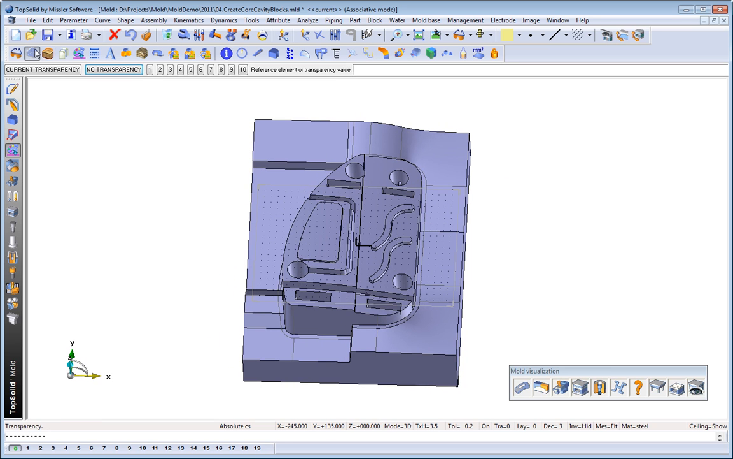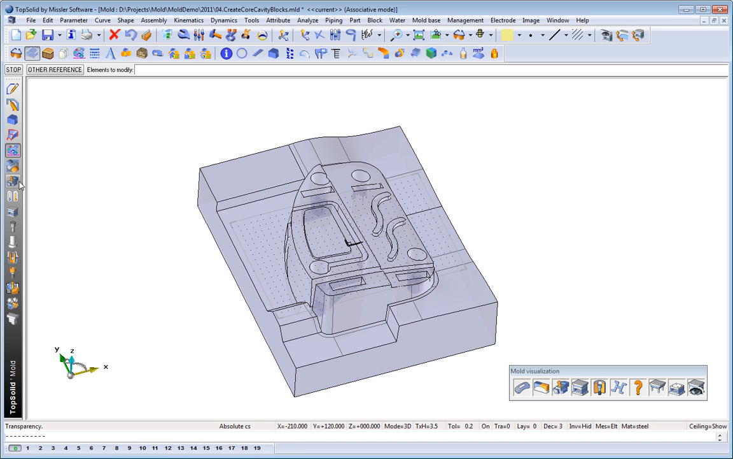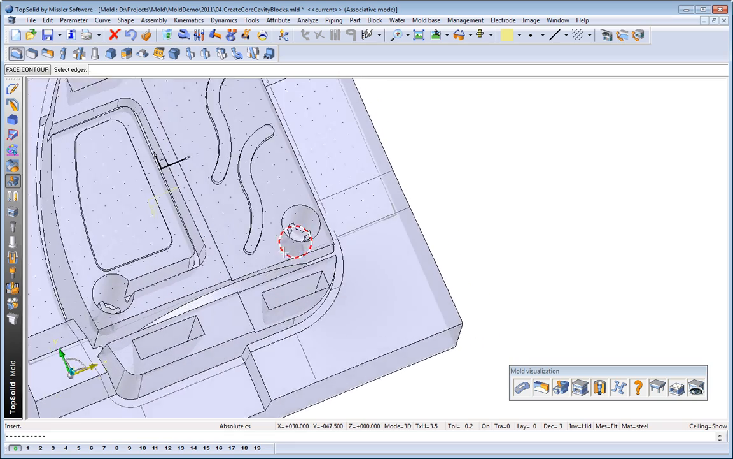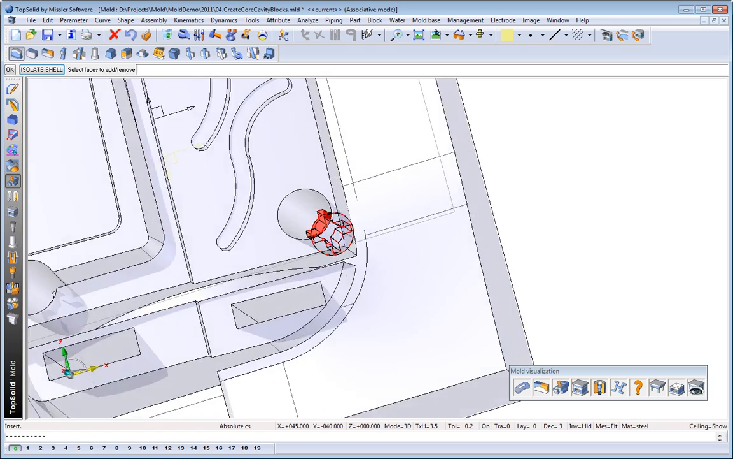Often, creating the core and cavity block isn't enough. In fact, you often have to create sub-inserts within your design. In this sample, we're going to show you how quickly you can create a sub-insert. Here we're just going to select an edge.